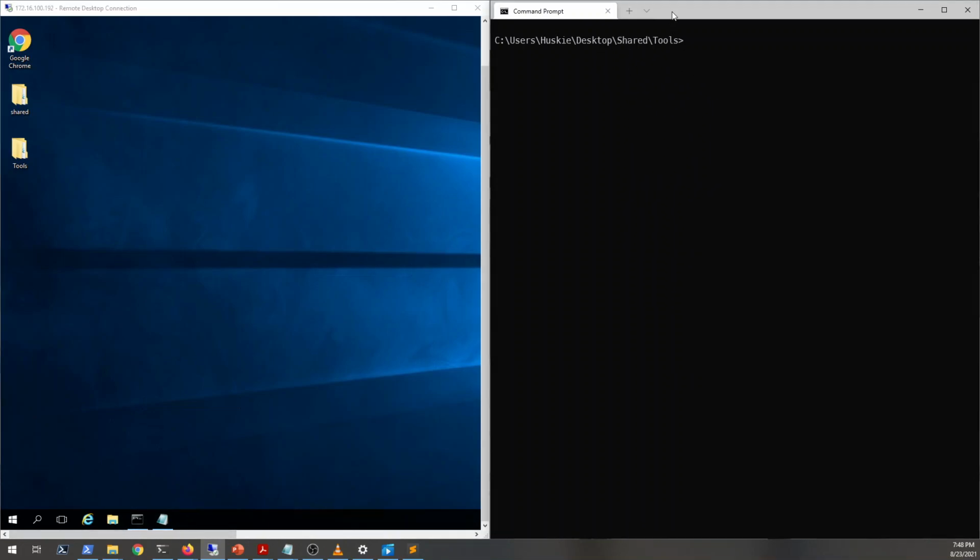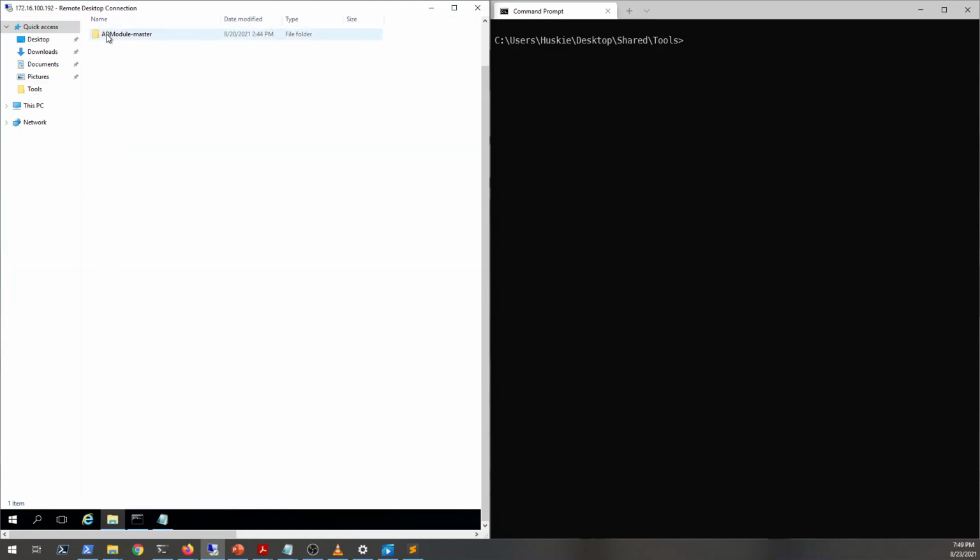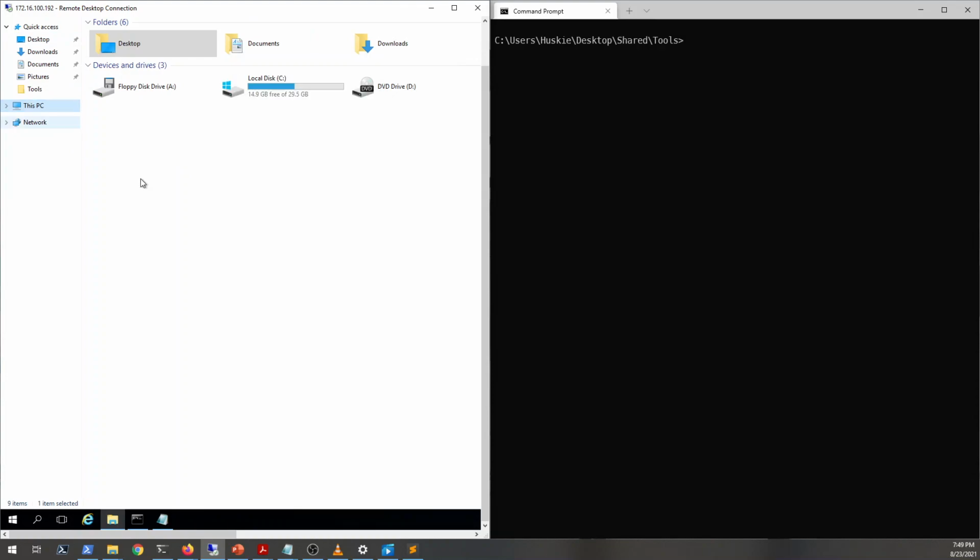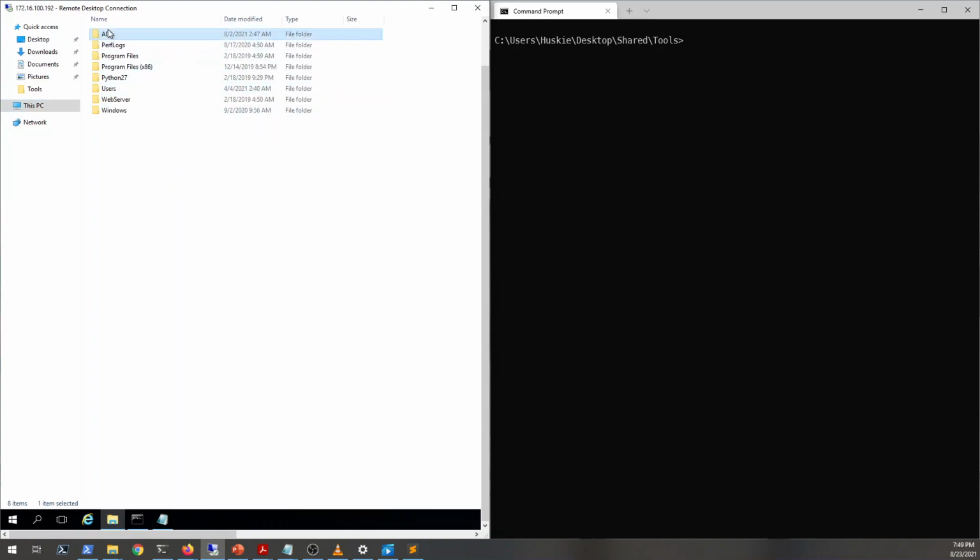So here you can see this is my local machine, and this is the RDP that I have access to, the lab student machine. First of all, these are the tools, I guess. This is the AD module. So the problem here, even though we have the tools, is that we go here, there's an AD folder, and inside the AD folder you can see that this is the archive one.